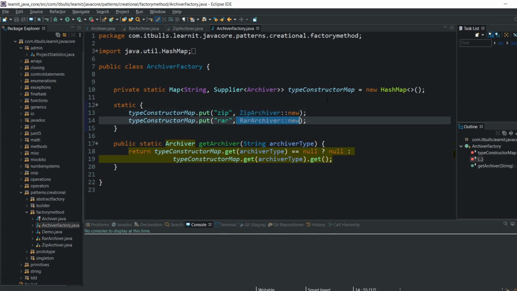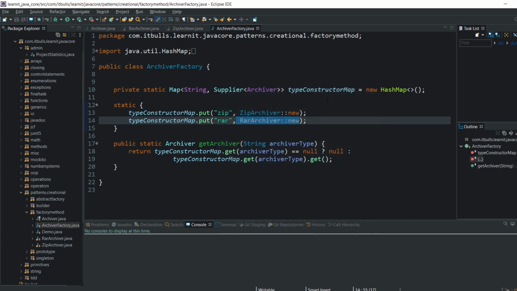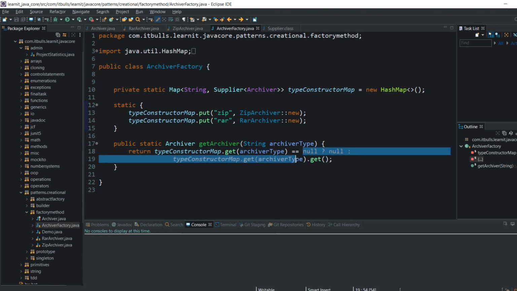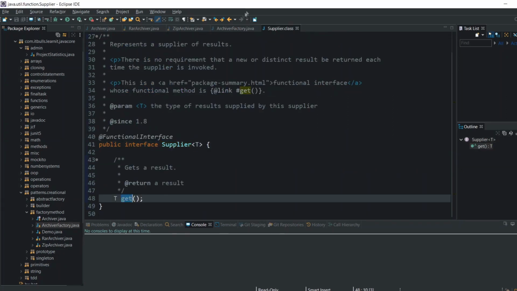This is a constructor. And you know that a function that takes nothing but returns something in Java is called a supplier. If you don't remember that, feel free to check the functional programming section of my Java course. And in the static initialization block, I map type strings with constructors with the help of method references. Great! And now I use the ternary operator to implement the getArchiver method. In case I can't find such a mapping in the map, I return null. In case there is some mapping, I execute this function. And by interface contract, suppliers have a get method. That's why I called it here.